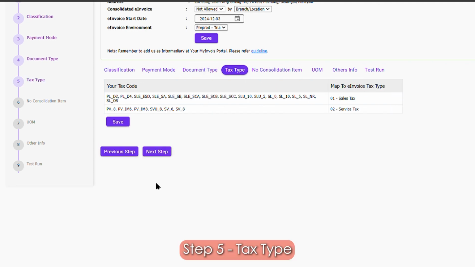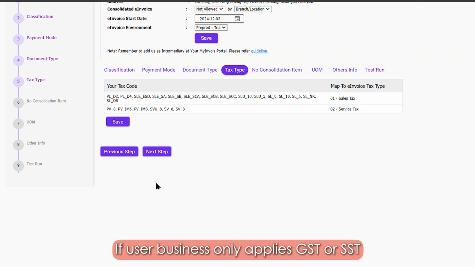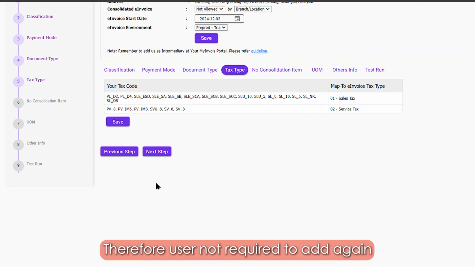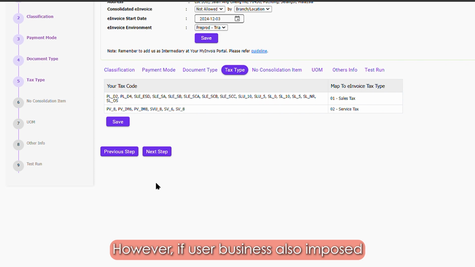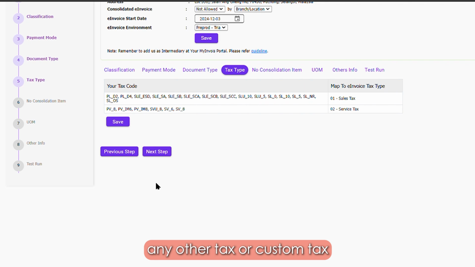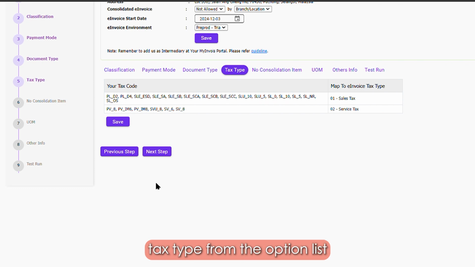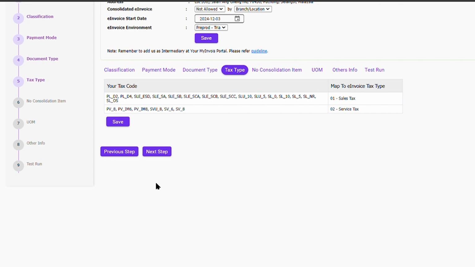Step 5. Tax type. If the user's business only applies GST or SST, the system already auto-maps the tax with the eInvoice tax categories. Therefore, the user is not required to add again. However, if the user's business also imposes any other tax or custom tax, these tax codes require manual mapping to the appropriate eInvoice tax type from the option list.